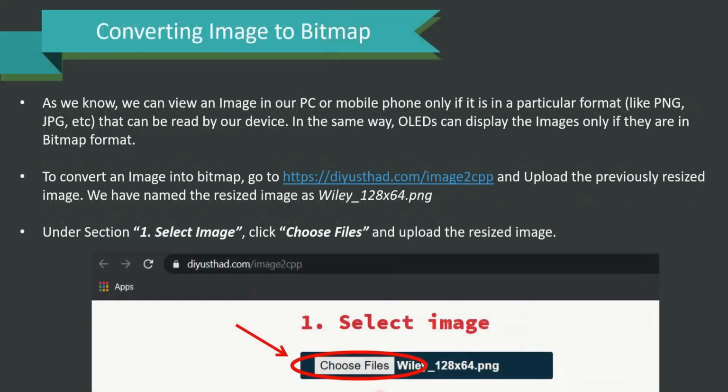Converting image to bitmap. As we know, we can view an image on our PC or mobile phone only if it is in a particular format, like PNG or JPG. And we can read only images of that particular format which our mobile or laptop accepts. In the same way, OLED can display images only if they are in bitmap format.